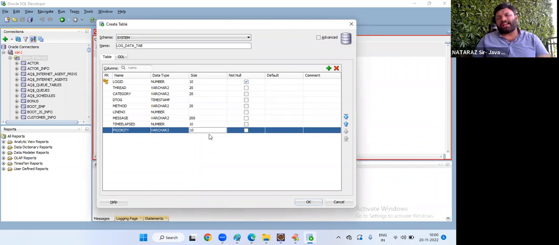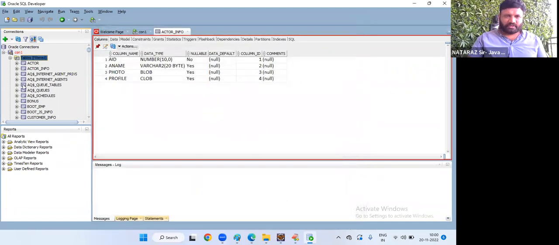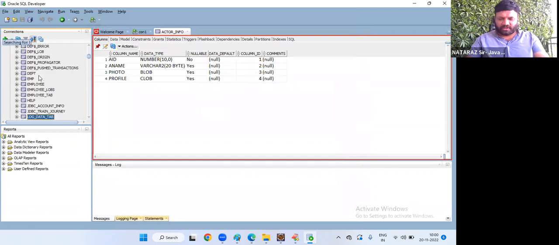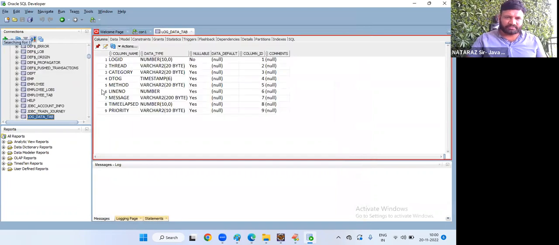Like this, we can add a number of things. A lot of things we can add. No restriction on the column names. Any names we can take for the columns. Log underscore data underscore tab. The table is ready now, boss.